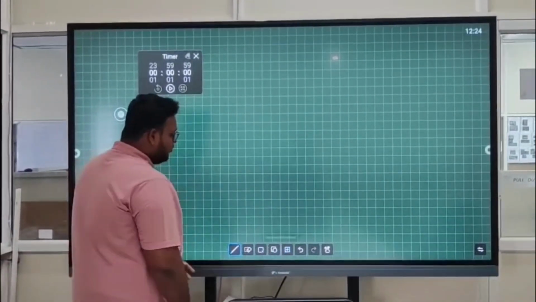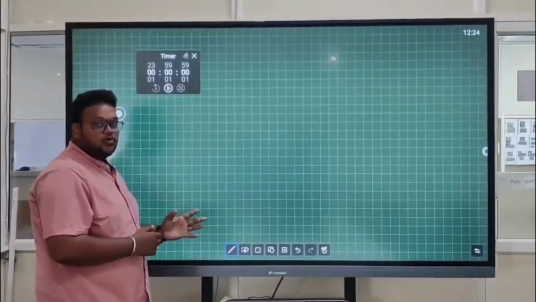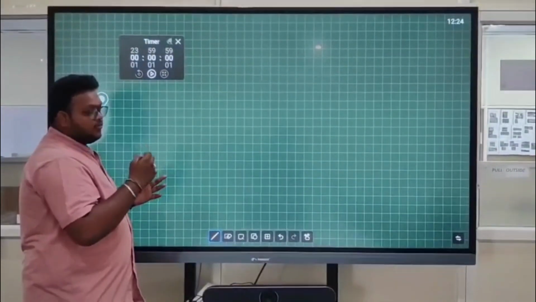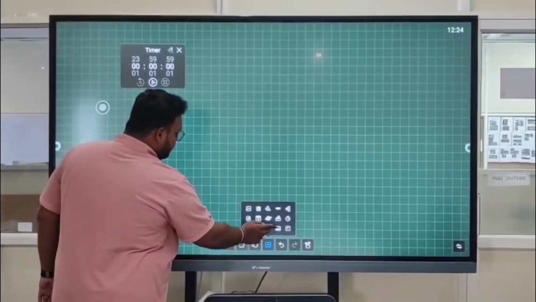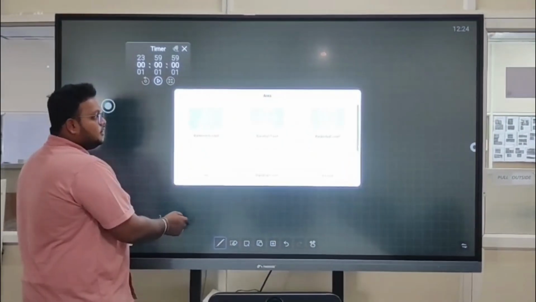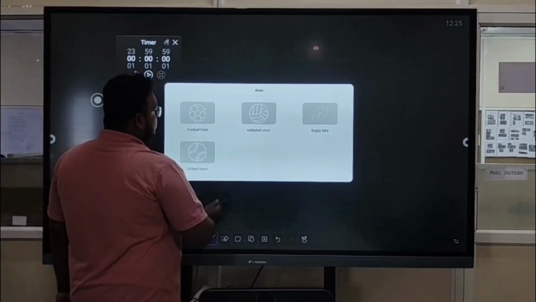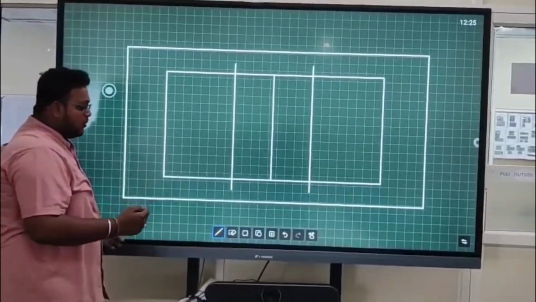And next the camera preview. If you have connected any camera to the panel, we can make the view at the corner. This will be used whenever you are recording the screen. Like when you are recording a screen, you can make your own view on the panel. And the courts, like there are 10 different types of courts which you can insert. For example, I'm inserting the volleyball. Like this is the volleyball court, and we can explain the playing of volleyball.